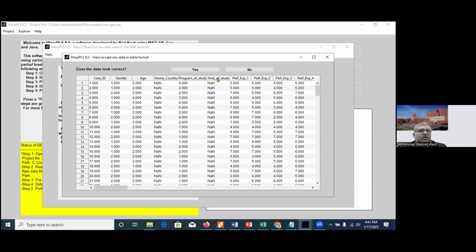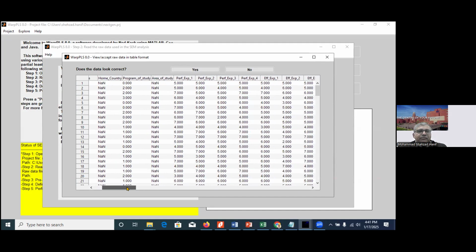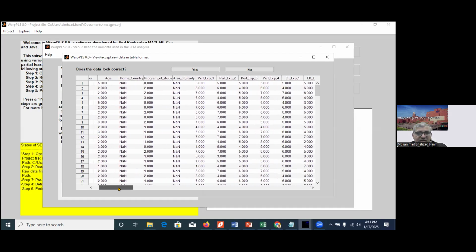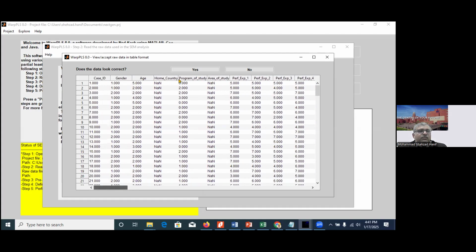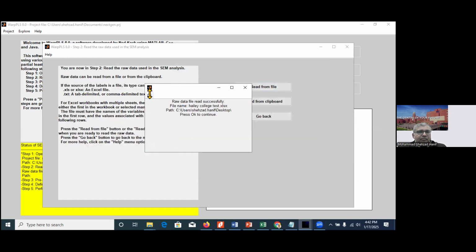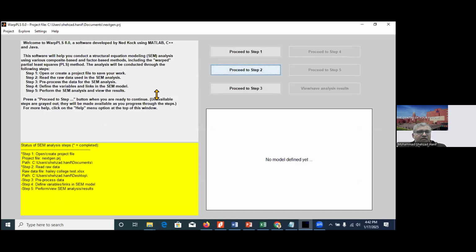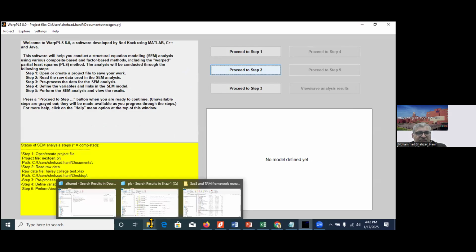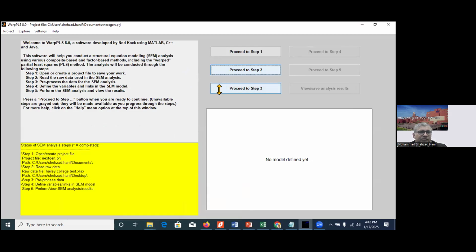And you see the non-numeric data, for example this column, area of study, and this home country. Whatever data is non-numeric, it does not recognize, and it shows a NaN value. So I click yes. Should I show you the Excel file? But probably it's with you, you can see it. So I'll now go to step 3.